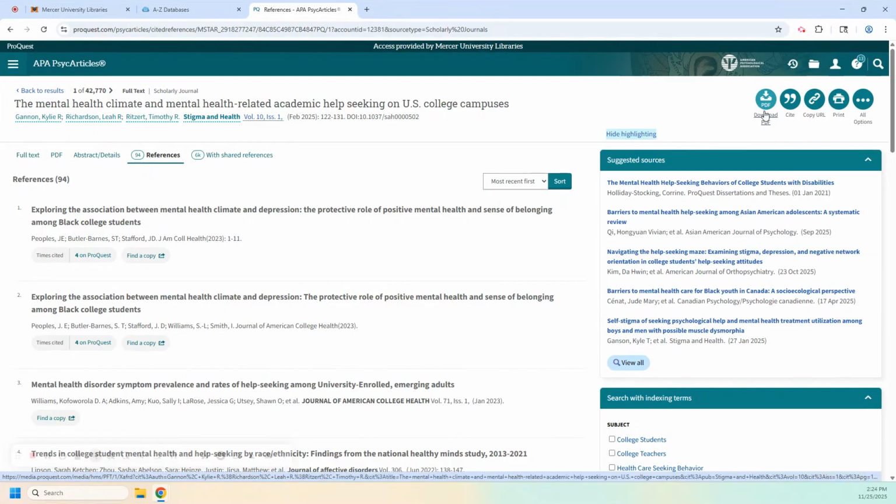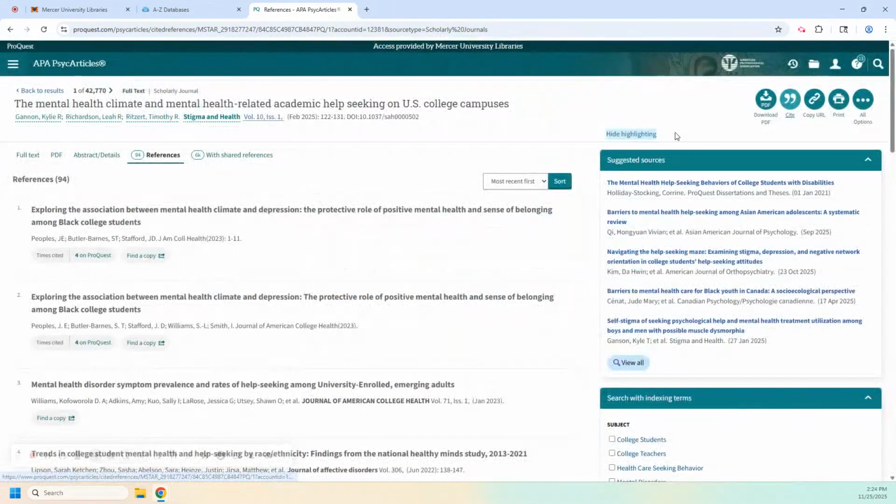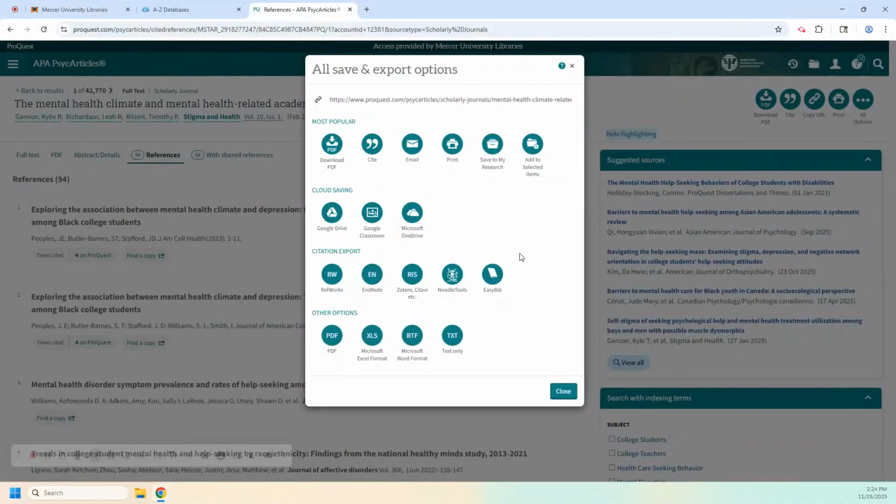Next, on the right-hand top, you will see the option to download the PDF. You have a citation generator you can use depending on the citation style you're using. However, we want to keep in mind that citation generators are not always 100% accurate, so we want to double check and make sure that your citations are correct. You can copy the URL, you can print, or you also can use this to look at other options you have for your article.